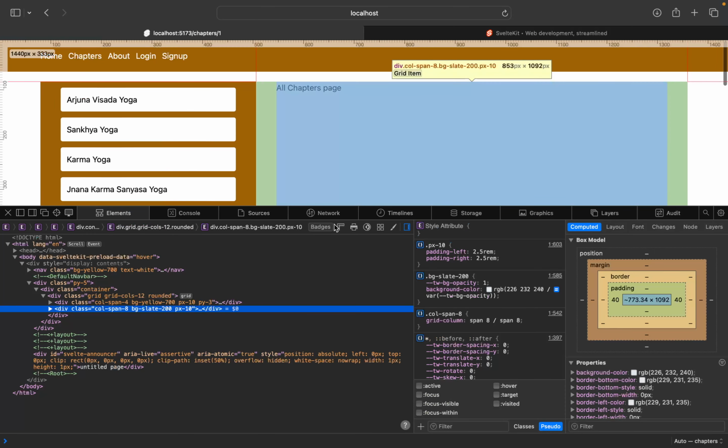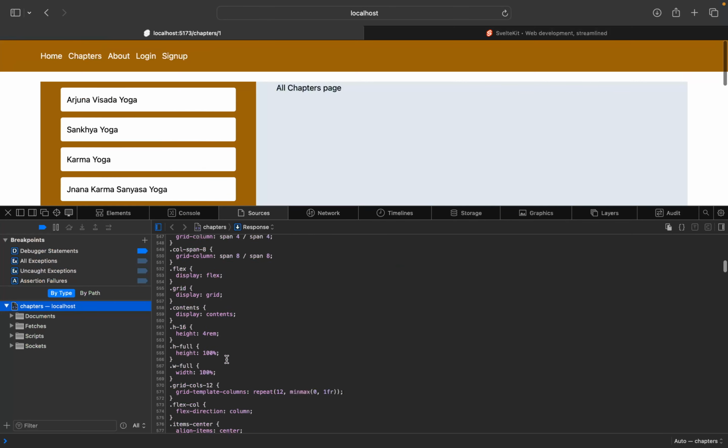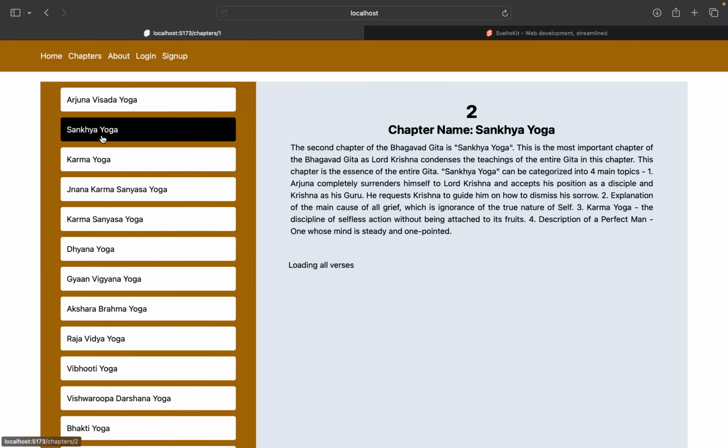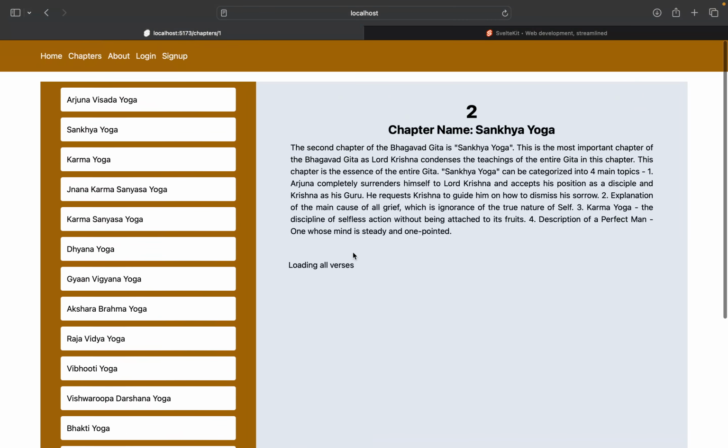Now let's open it up again in the sources. Let's find out if we can see it inside our HTML file or not. They are here, and let's remove it again. It's loaded Karma Yoga, so it contains more than, I guess, 90 verses. That's why it is taking a little bit of time. Let's wait and see how it's working. We're not going to remove the cursor from here. It may take a little bit of time, but we need to wait.